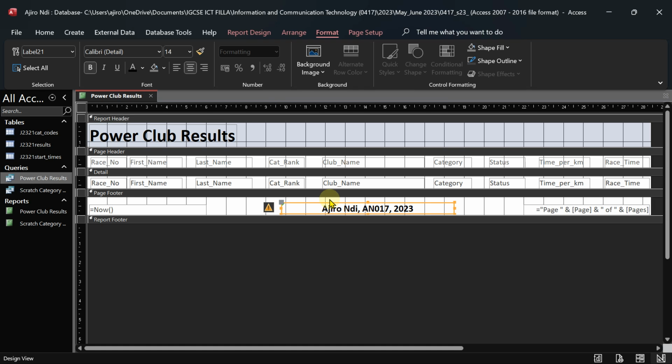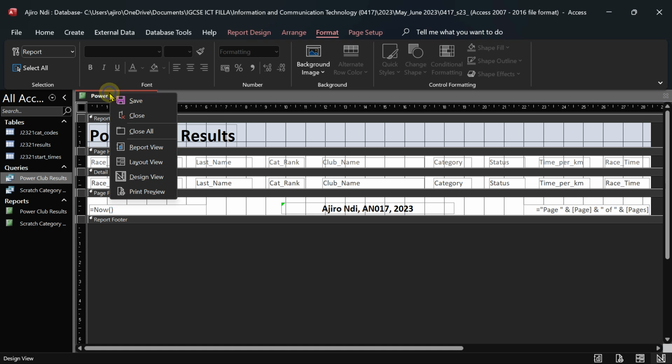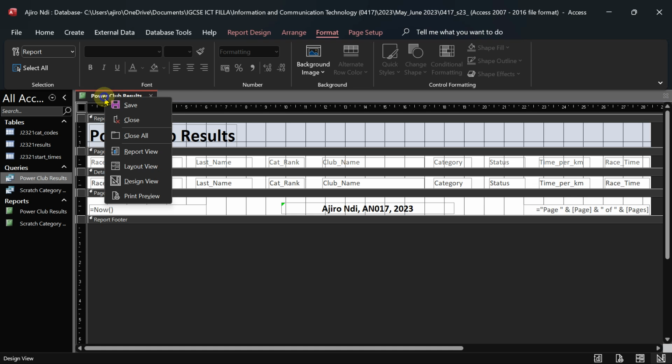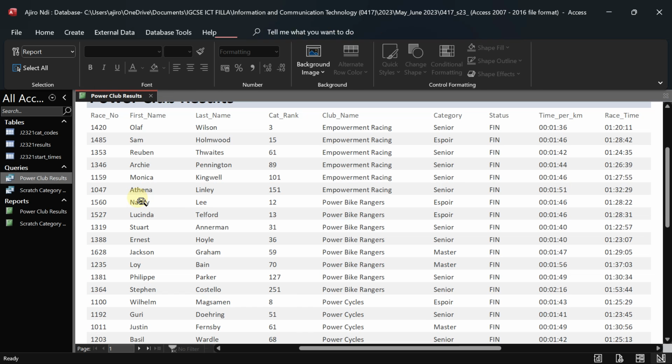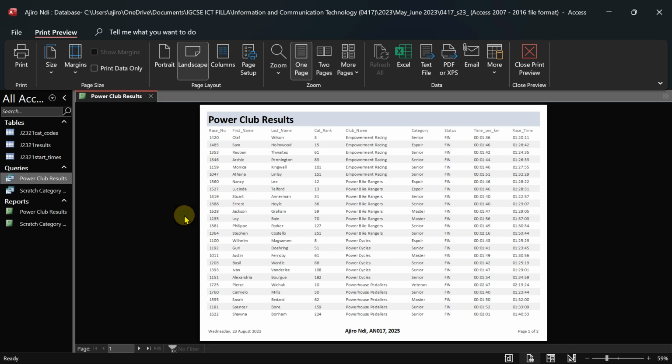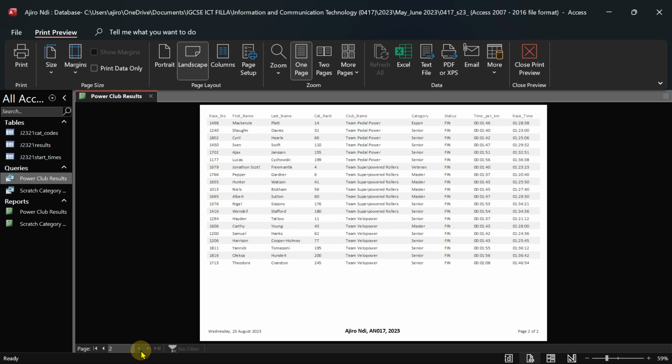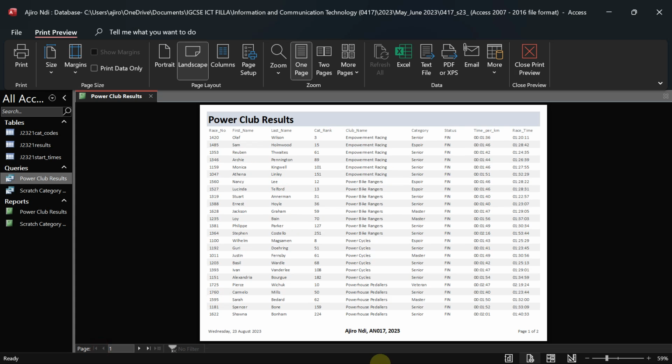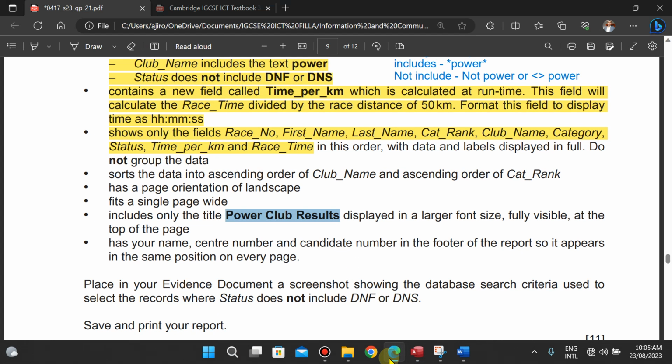Okay, so we have this. Now I'm going to save, and I'm going to do a print preview. We have this on every page, in the footer of the report.